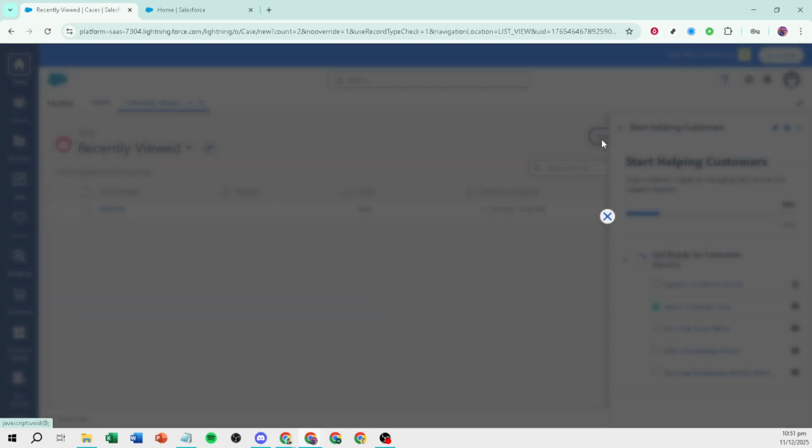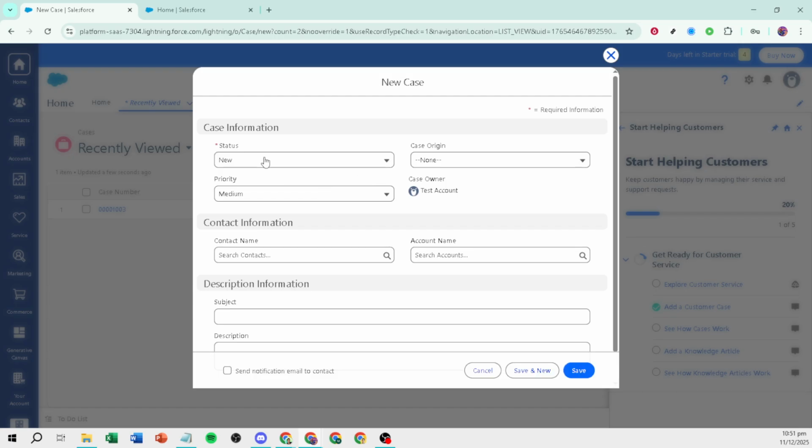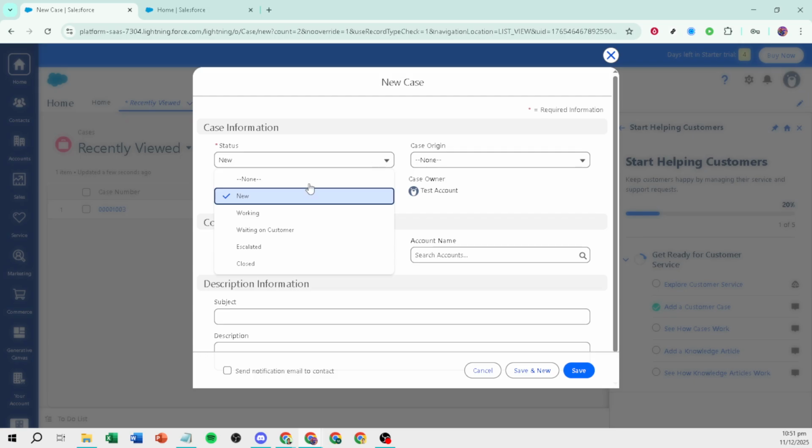Begin by filling in the key fields. For the contact and account, pick the person and company the issue relates to, if your setup uses those. In the subject, write a short, clear headline like billing error on renewal invoice or login failing with verification error.